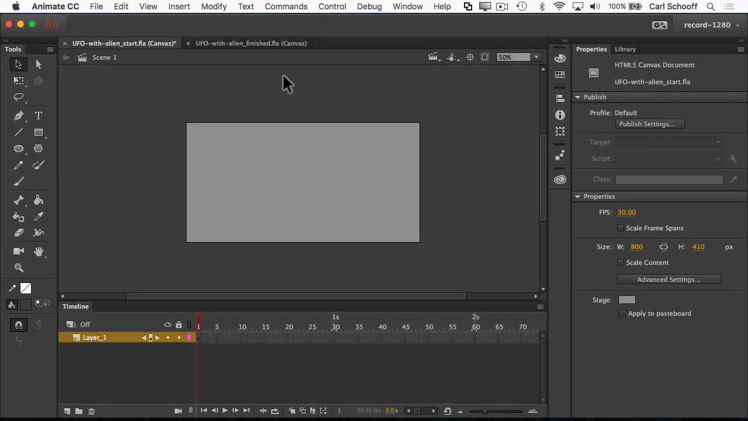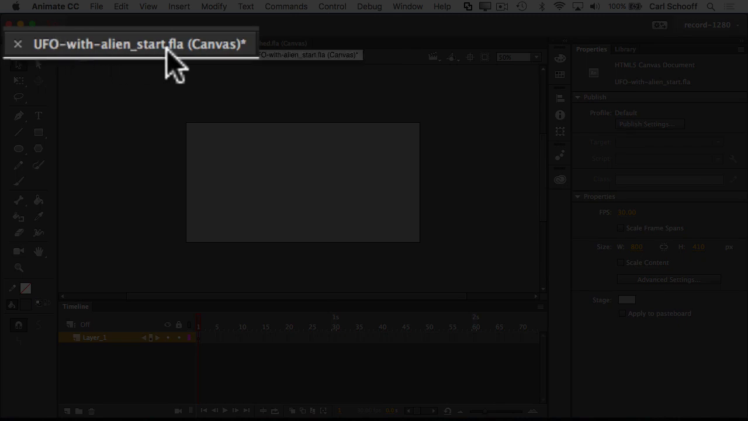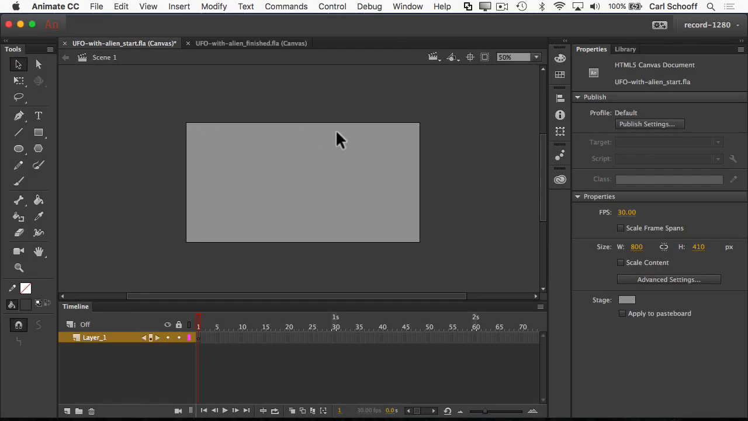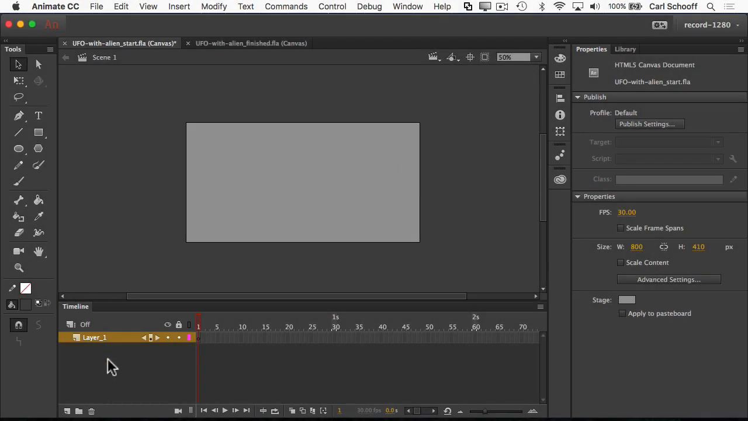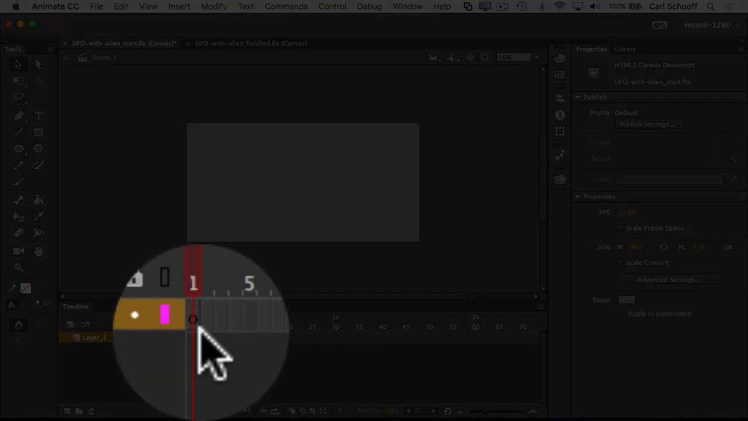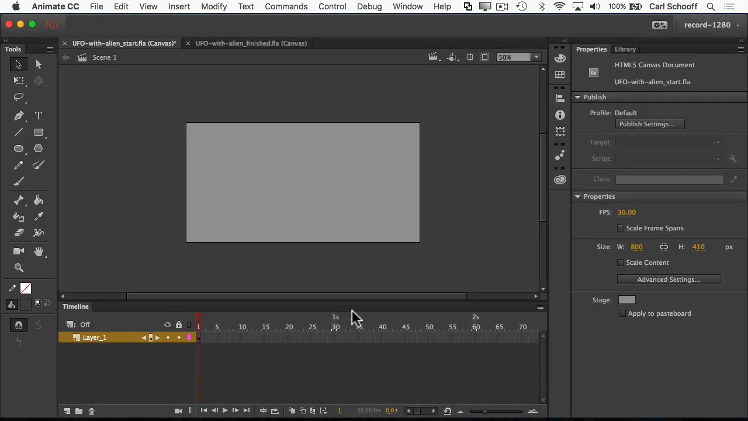All right, so over in Animate, I have my file open called UFO with alien start.fla, and I have my stage zoomed out to about 50%. And in my timeline, I have one blank keyframe here. There's nothing in it. You'll see we have that hollow circle with the black stroke. And things are looking pretty sparse, all right?